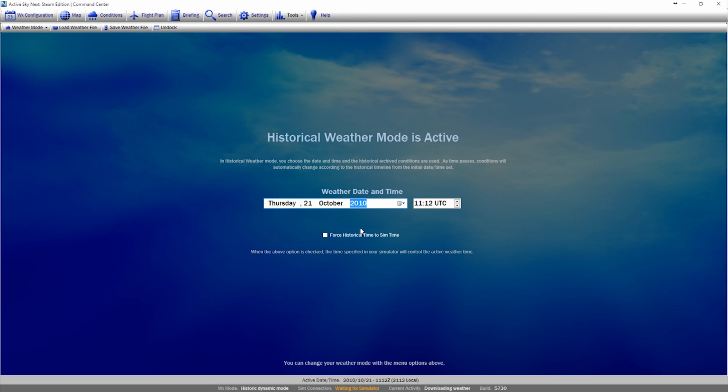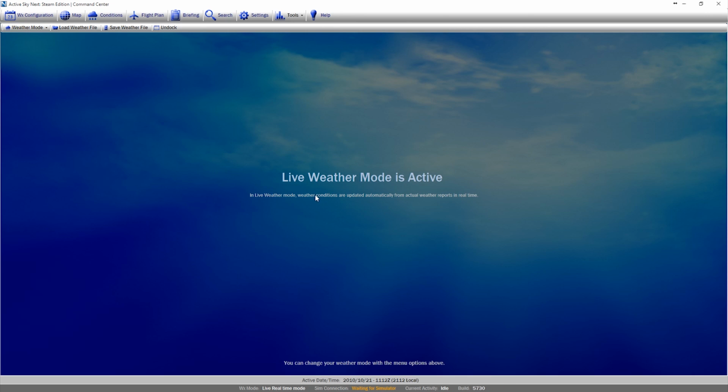Interestingly enough, you can also force historical time to sim time. So you can set whatever time and date you want in your sim, and it will pull the weather from that as well. Not a bad little way of linking that. But as I said, most of the time you're going to be running it in live weather mode. If you're not sure what weather mode you're on, it's listed in the little option screen down the bottom there as well.